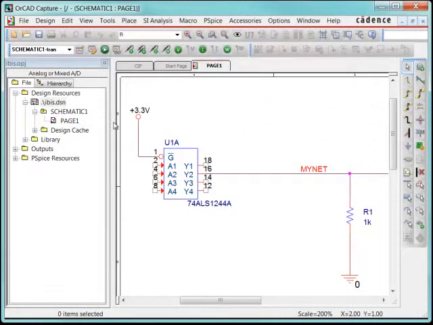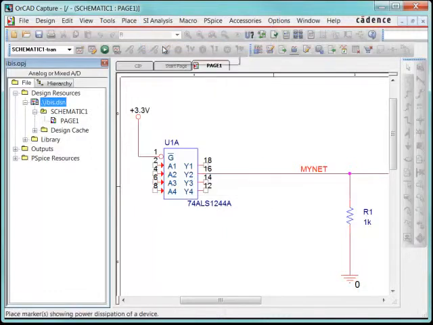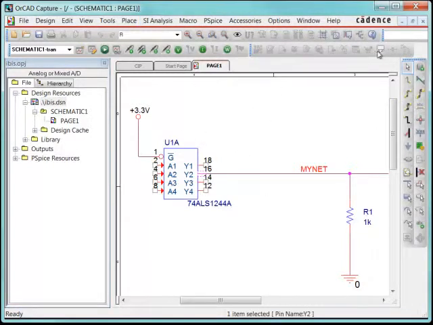To do that, what I need to do is go through to the SI analysis mode, and in here you can quickly auto-assign discrete SI models to devices like resistors, capacitors, inductors just by hitting this button. That's going to make for you automatically models for your resistors. So that component's finished.